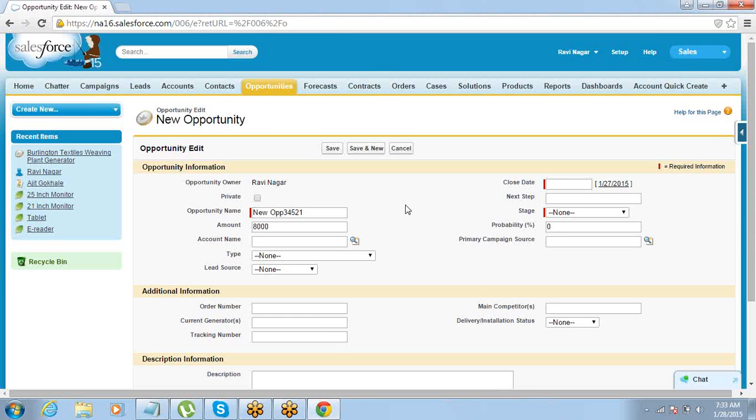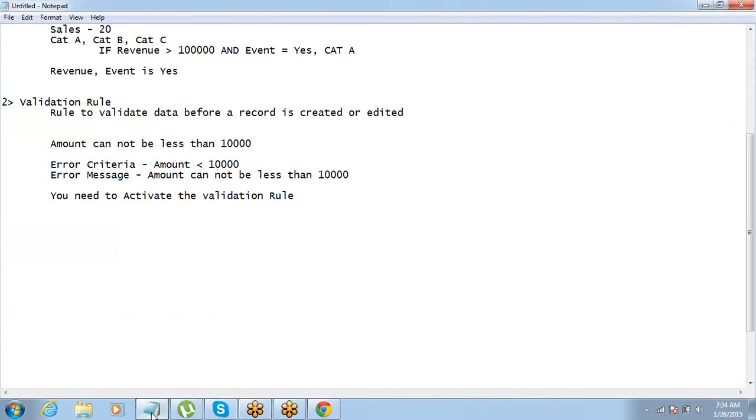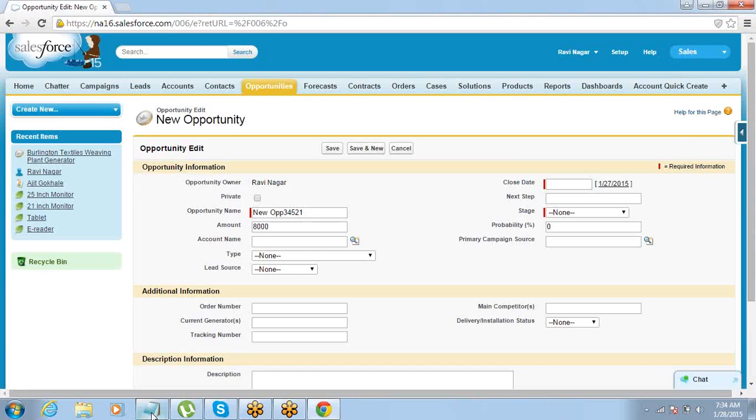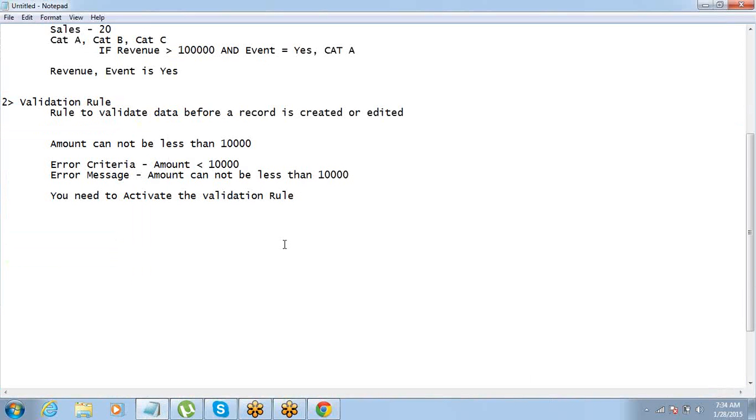So in that situation, before you run data loader, make sure you deactivate the validation rule, switch it off, put the data back, and then again turn it on. Got it? So that is how it should be done, so that you are able to put your data and it does not get affected by the validation rule. Okay. So that's about validation rules. That is how we put a validation rule.